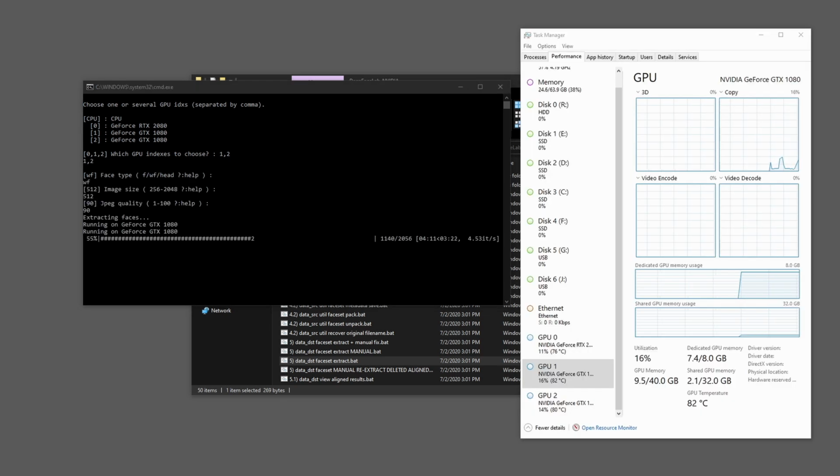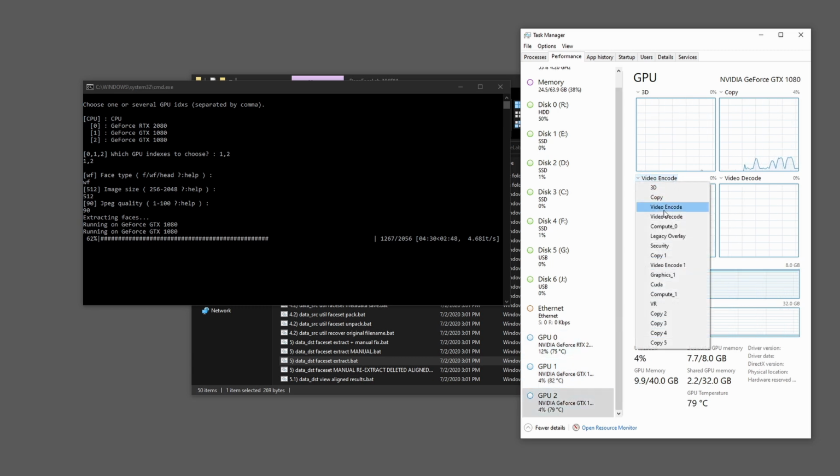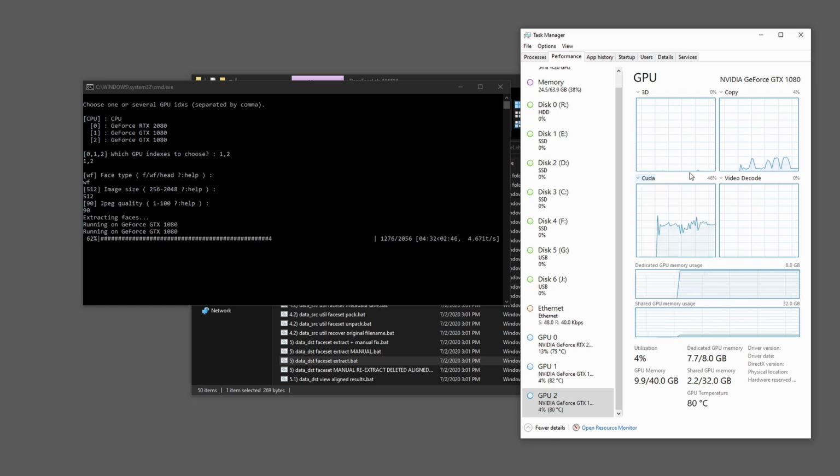Now, if you are a statistics nerd like I am, you might want to see what's actually going on in the processing. Looking at Task Manager, and I drop down the 2 GPUs that are being used here, we can take a look, not under video encode, but under CUDA. This is where the processing is being done, and why you have to have an NVIDIA graphics card. You can see that it's not using the entire graphics card, but it is using a good amount of CUDA cores. So it's using about 46%, and about 45% here. So that gives you a better idea of what's actually going on.